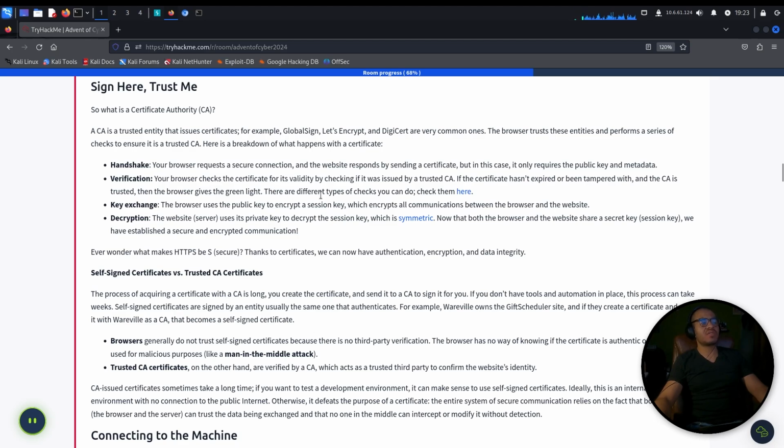Your browser checks the certificate for its validity by checking if it was issued by a trusted CA, right? Which is a certificate authority. So if it's a trusted CA and the certificate hasn't expired or been tampered with, and the CA is of course trusted, then the browser gives the green light.